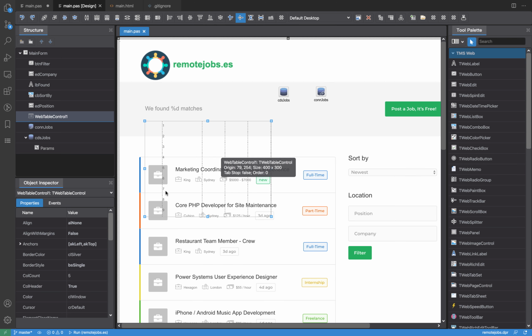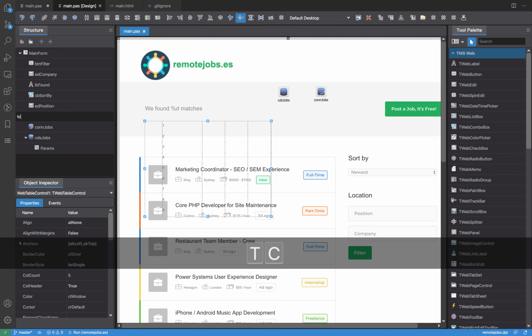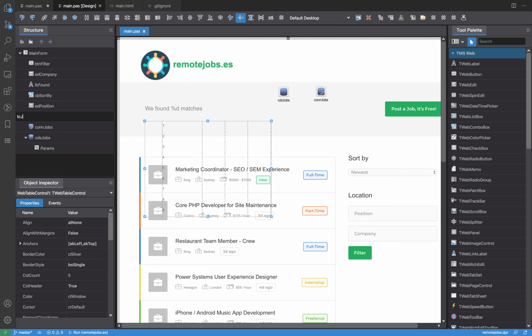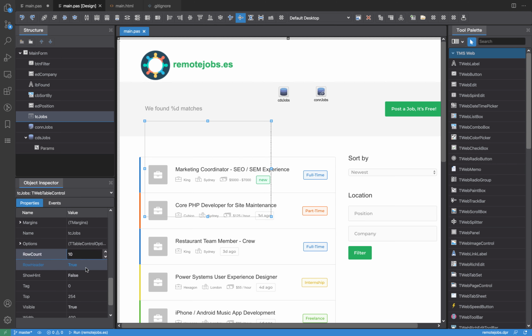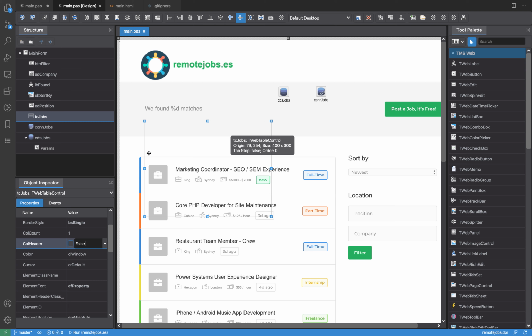First, the name is TC jobs, for example. I'm going to change the column count to 1 because I'm going to show only one column, and the row count is going to be 10. I'm going to remove the row header and column header properties because I don't have such headers here. It's basically just one line after another.